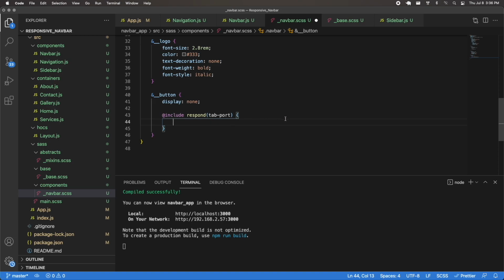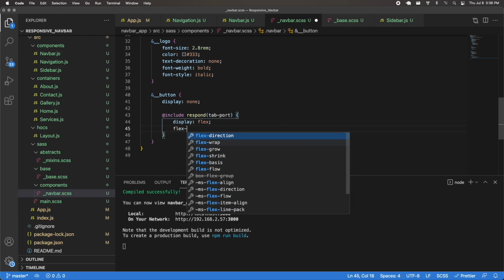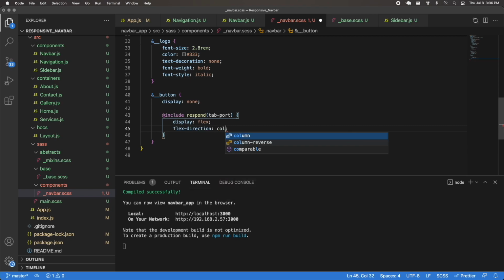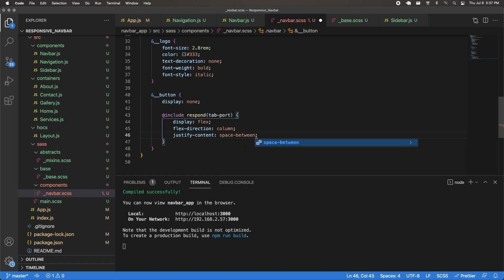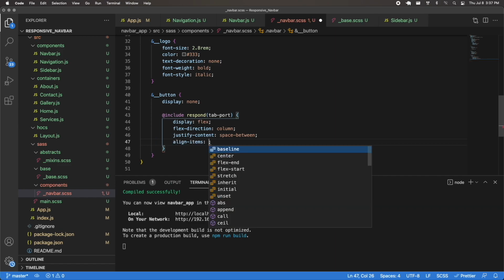So this is a nice way that we can do that. And then I'm going to have display be set to flex when it is present. So that way, instead of none, it's flex. And then this, remember, is what's going to position those different lines that make up our hamburger button. So I'm going to have flex-direction, which is going to be column. I'm going to have justify-content, which is going to be space-between. I'm going to have align-items, which is going to be center.